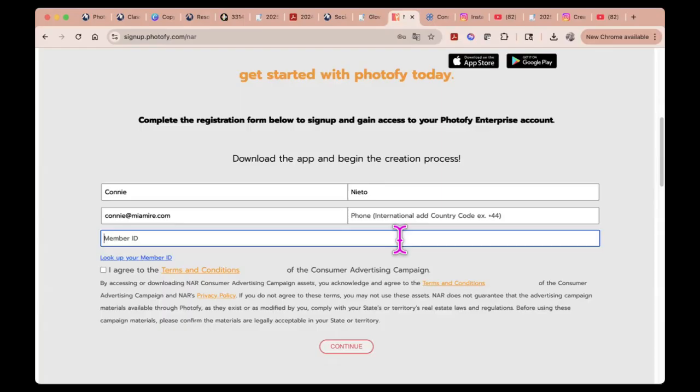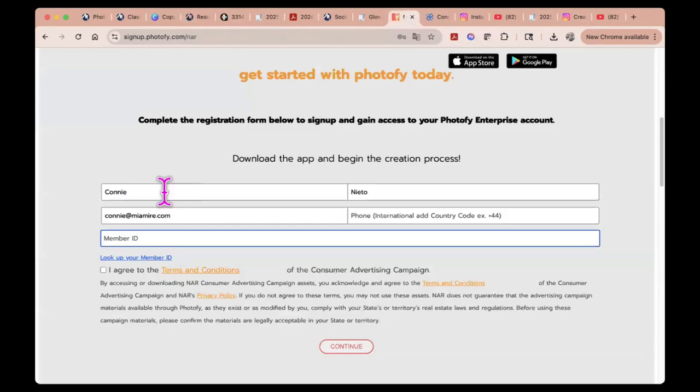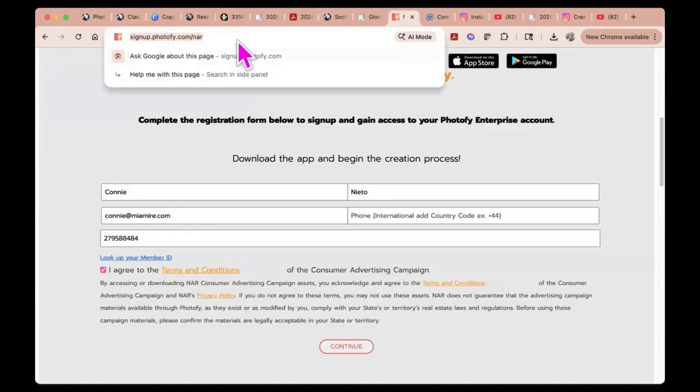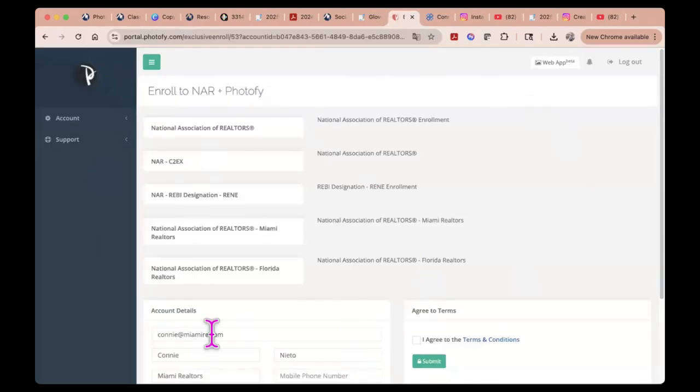All right. Once you get into here, you put in your member ID. Let me go take a peek at mine again. Okay, and you agree to the terms of use, and you click to continue. To get to Photify, it's just this page over here. You could actually search just Photify NAR, but here is the page. Okay, and you click to continue from here, and you should see your information.